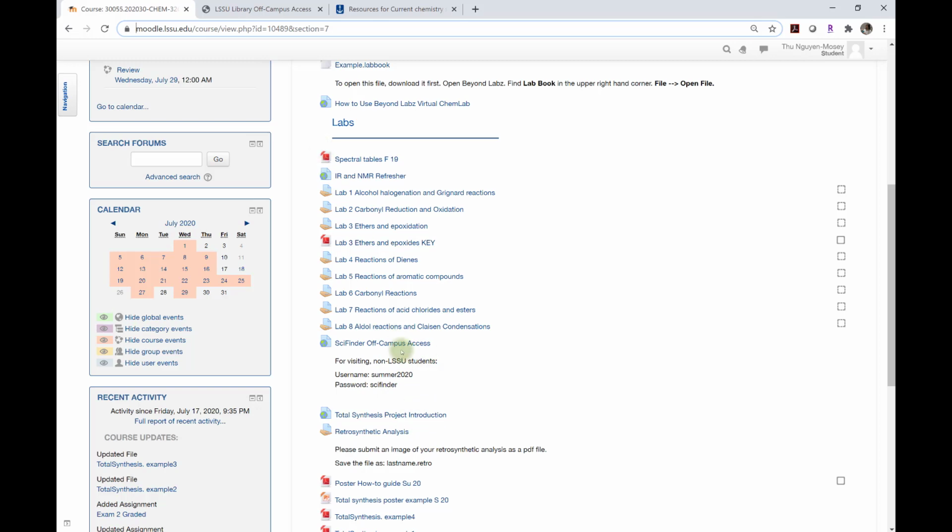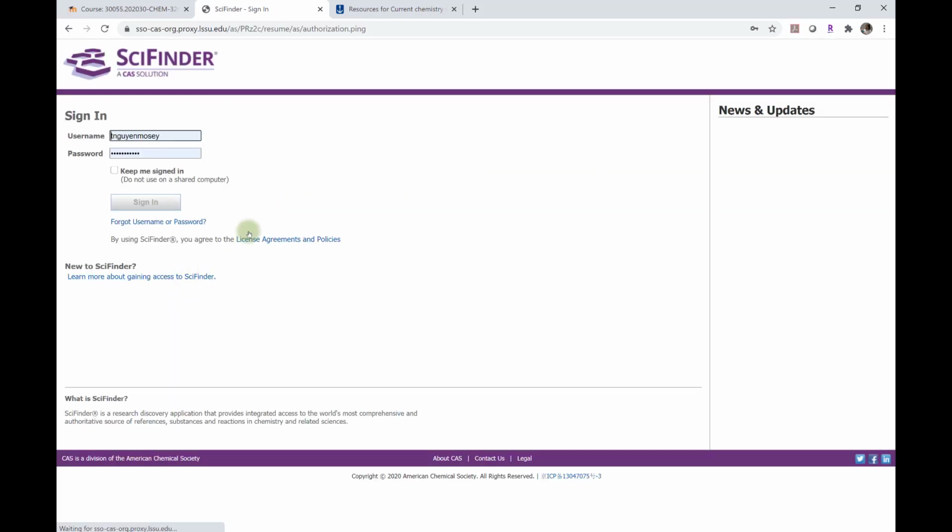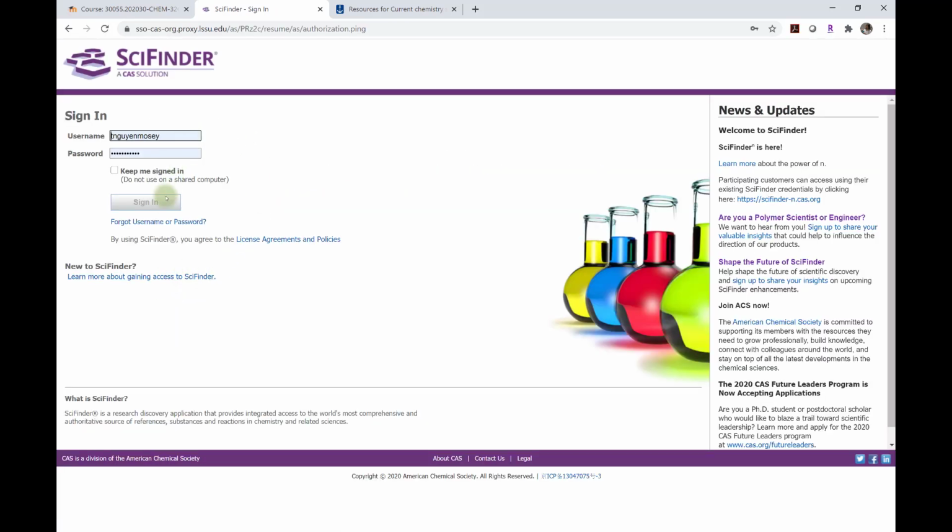And so once you click on that link for off-campus, it'll take you to this page. And if you're an off-campus student, you're going to use your username and login that you would use to log into a computer on campus. So this is not the same as your email address and password or your Anchor access. And this will take you to SciFinder, where you can log in to SciFinder.